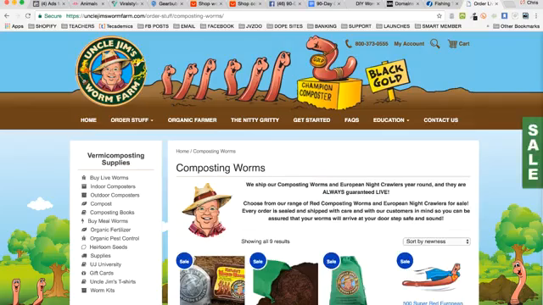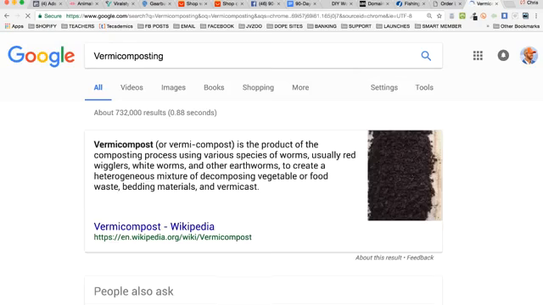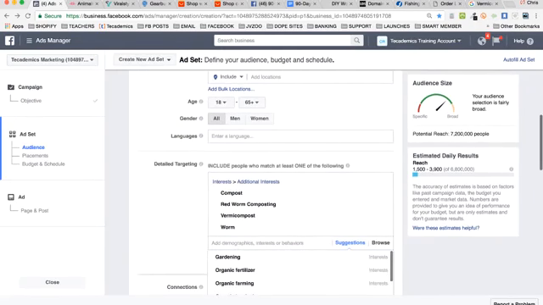Maybe we start, look, vermicomposting supplies. I don't even know enough about this, but I would go over here, type in Google the word vermicomposting. It's the product of composting using various species of worms, usually red wigglers, white worms, other earthworms, a heterogeneous mixture. So vermicast. So you just come in here and learn, and start doing your thing.